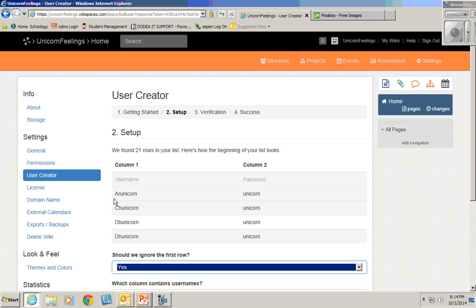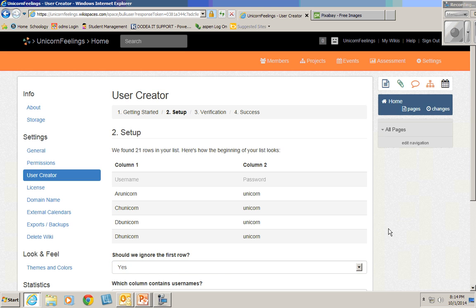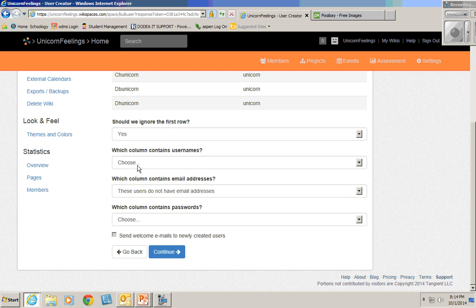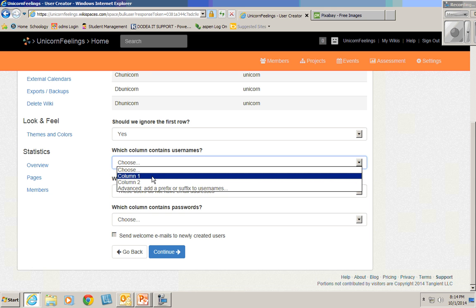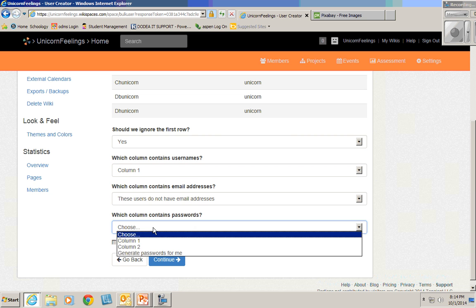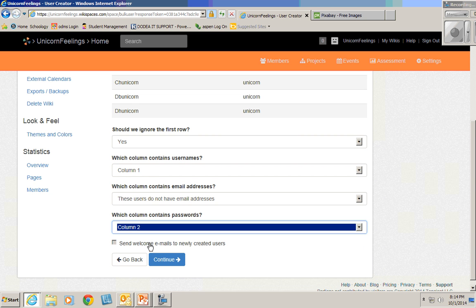My naming convention is to use the first and last initial of the child's name, and then the word unicorn, and the password is always unicorn, just as it is on most accounts that we use. Again, I just follow the prompts. Column 1 has my usernames. Column 2 has the passwords. I won't be sending emails because we are not using emails for 2nd grade.